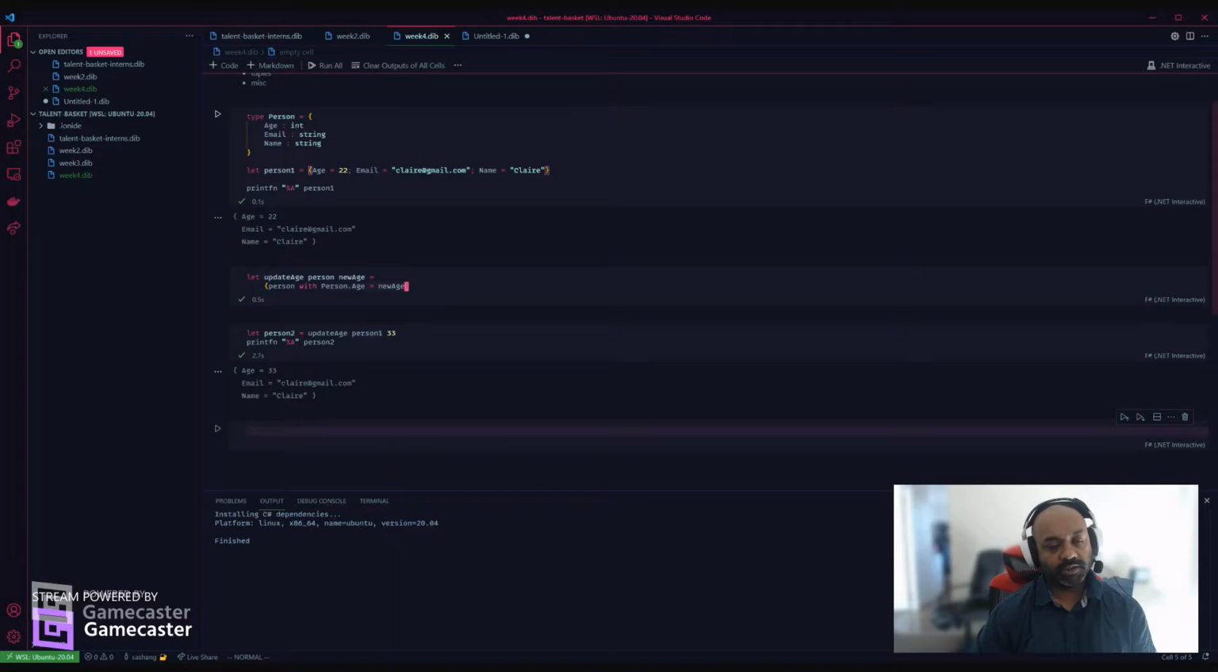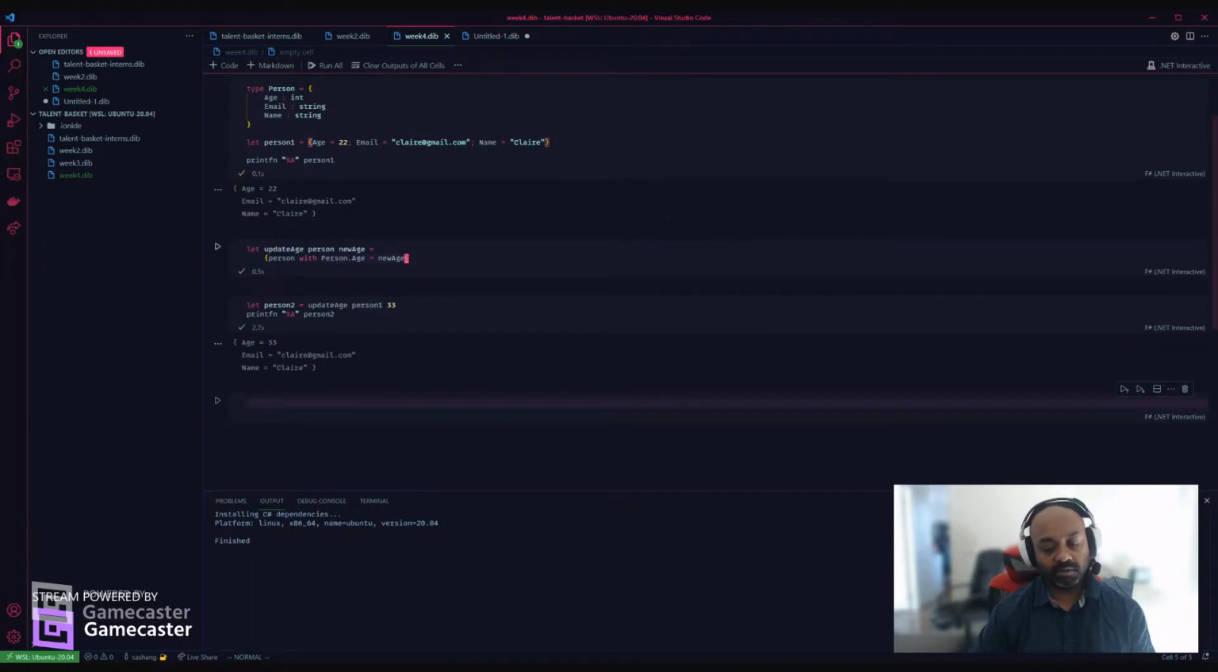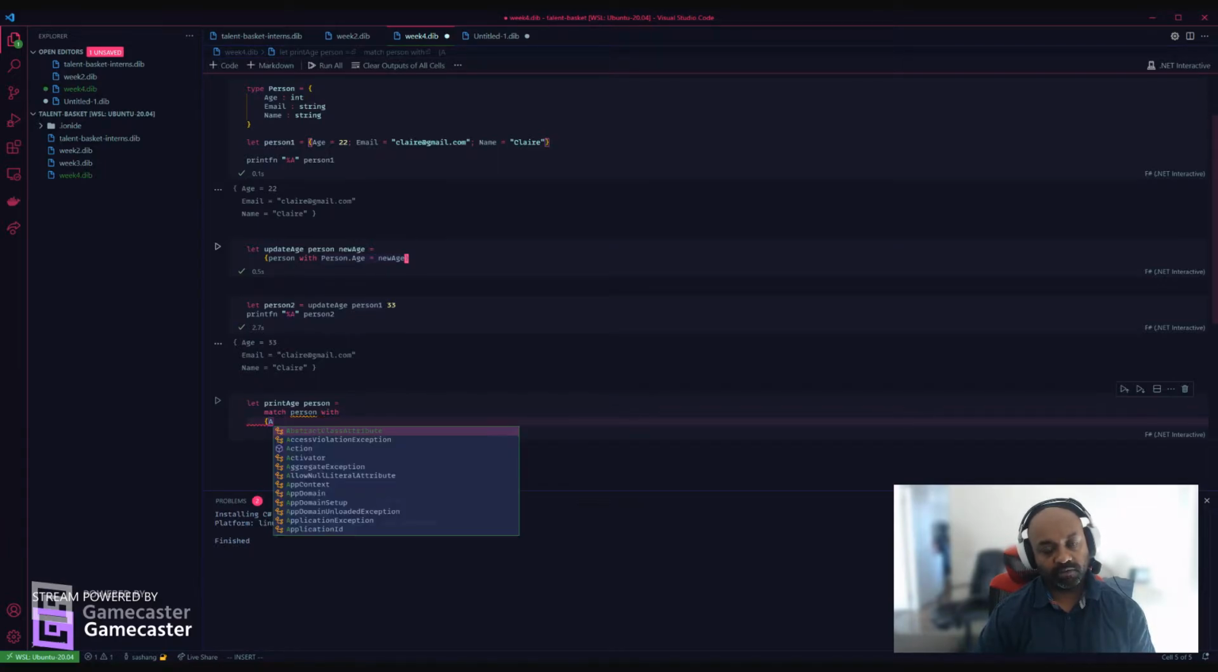In match statements, sometimes when you're doing processing of a record, you want to do something with a specific field in the record. So say we only wanted to print the age of a person, then we have to use a match statement. So we can say match person with. How does this work?